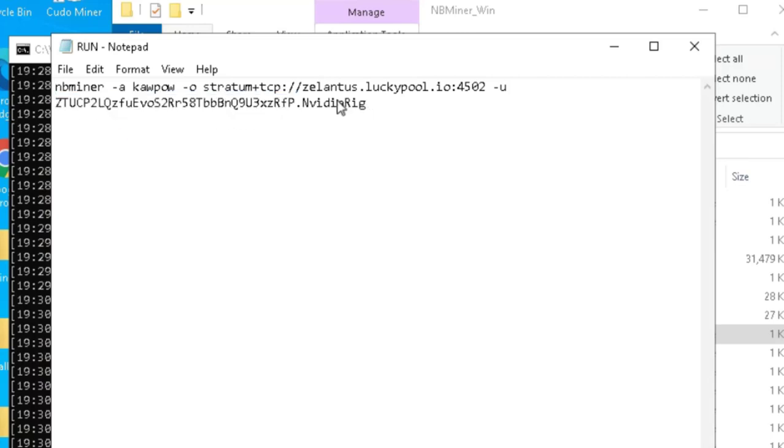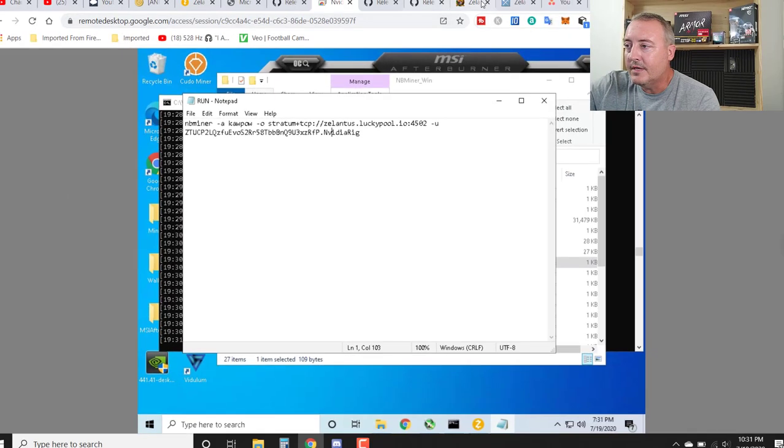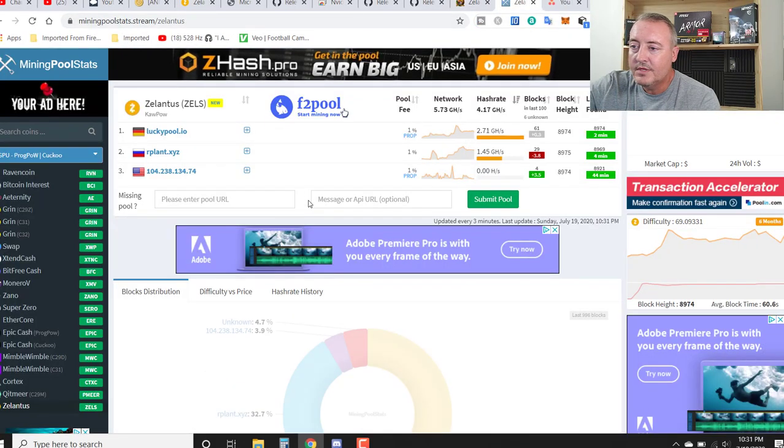The rig identifier here, you can leave it blank if you want. I always like to put the rig identifier so when I go over to the actual mining pool, I can see that I am there and I am synced up. Speaking of pools, I'm on Lucky Pool right now. Again, if you want to change pools, here's a list of pools. There's only 3 of them going right now. I am on the top one.